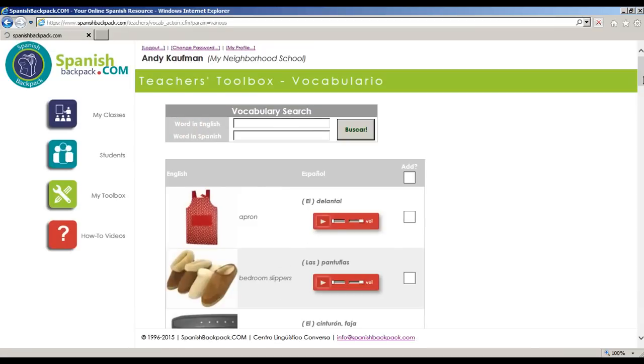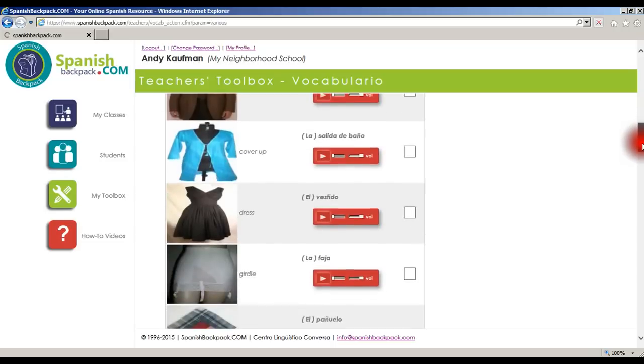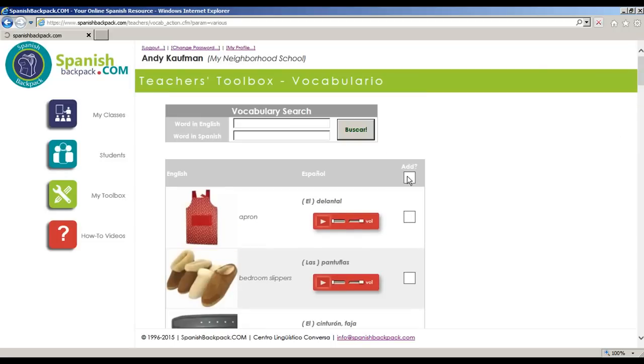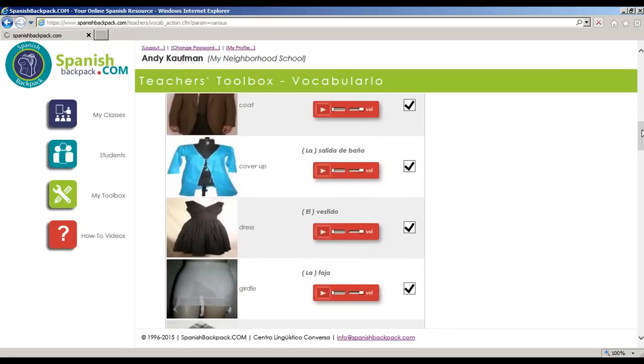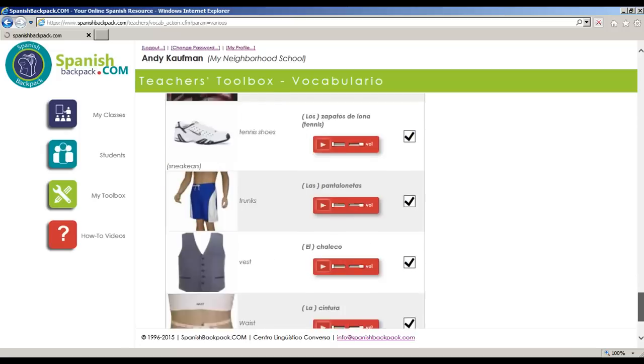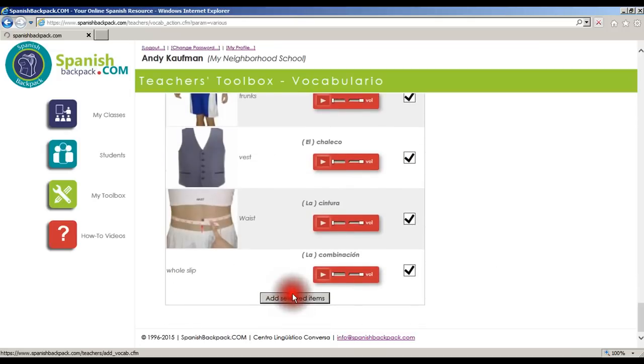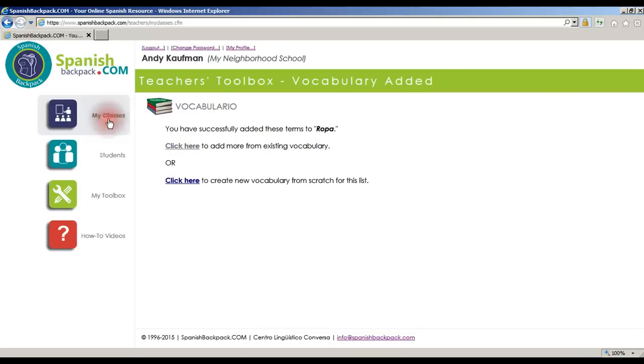And here we have a long list of items. Instead of selecting one by one, for example, I can go in here and just add all of them and then go in and deselect. It makes it a lot easier. But I'm not going to deselect anything. I'll just add everything as is, add selected items, and go back to my classes.